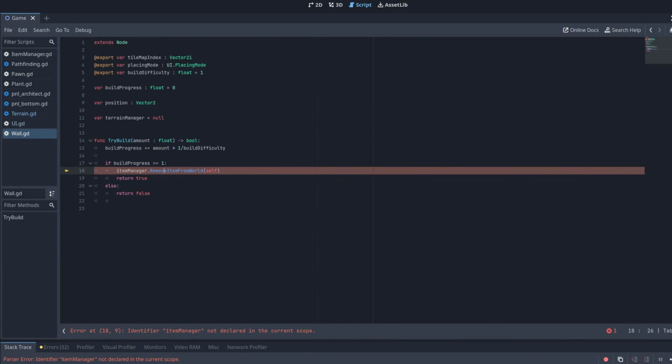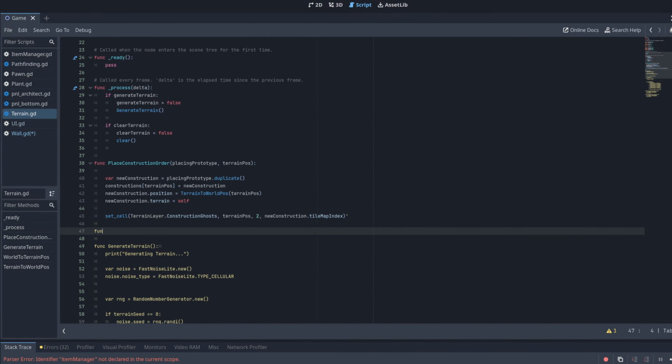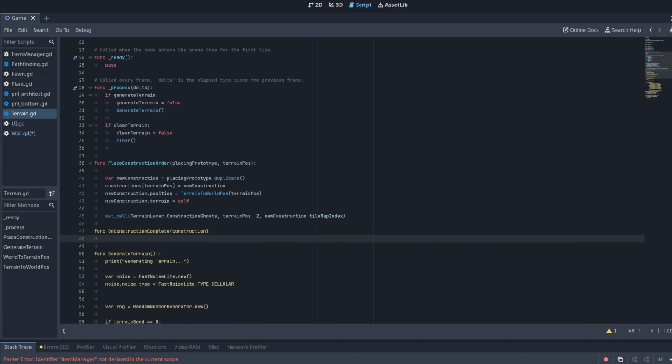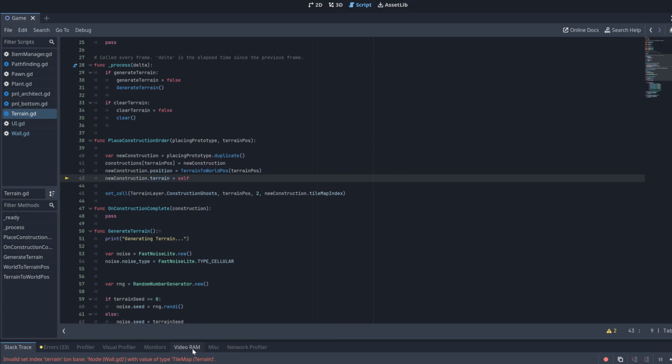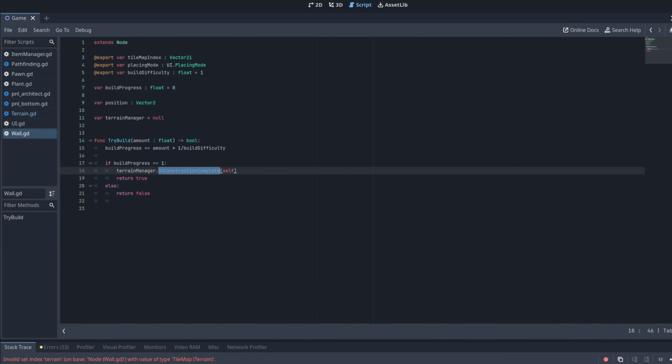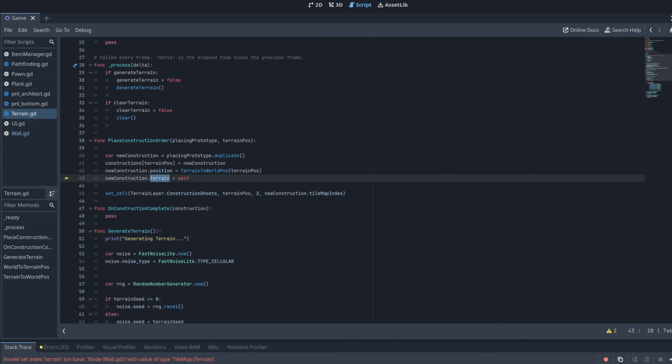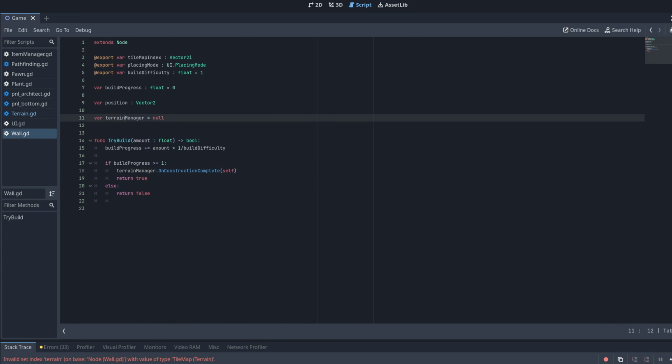Oh no, what have I done? Item manager doesn't exist. See, on construction complete is what that's going to be. And not item manager, but terrain manager. Let's just put that here for now. All right, now it should work. Container structure wall. Oh dear. Invalid set index terrain on base node wall. Terrain doesn't have terrain. Wall. Terrain manager. Oh, yes. Right, let's give it Terrain Manager, more obvious. Although I had just called it Terrain, shouldn't that be Terrain Manager? Let's just keep it how it is now. So it's going to be called Terrain.